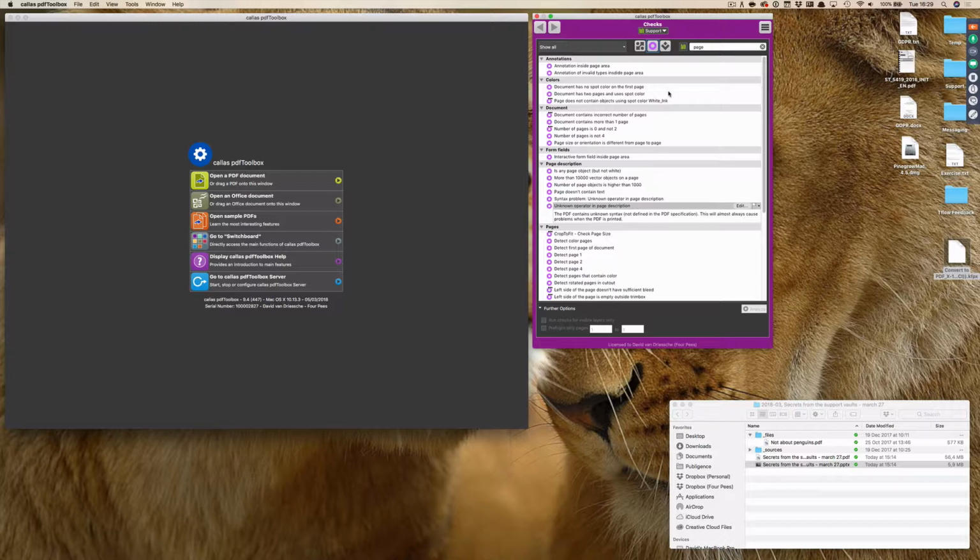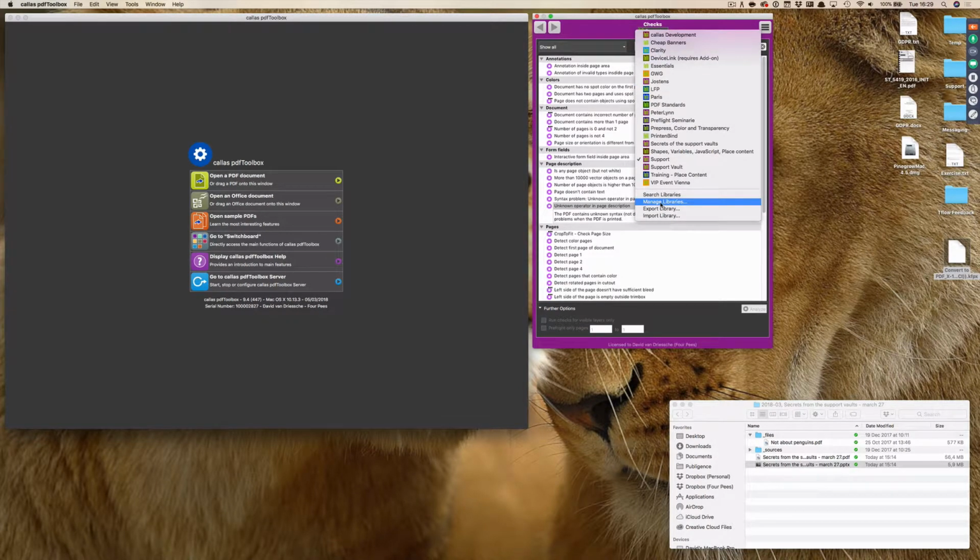And if they're in a different library, you will have to go into manage libraries and you will have to copy them from one library to the other before you create that fix or check that is going to use them.